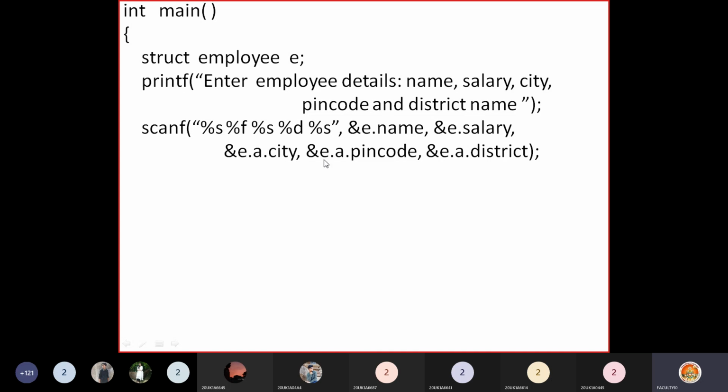How to access pin code? Address of e.a.pin code and address of e.a.district. Okay, so then these values, whatever values you enter, they will be stored in memory. Now you print employee details separately. Once you store inside the memory, now you can access using the same structure notation, the dot operator.